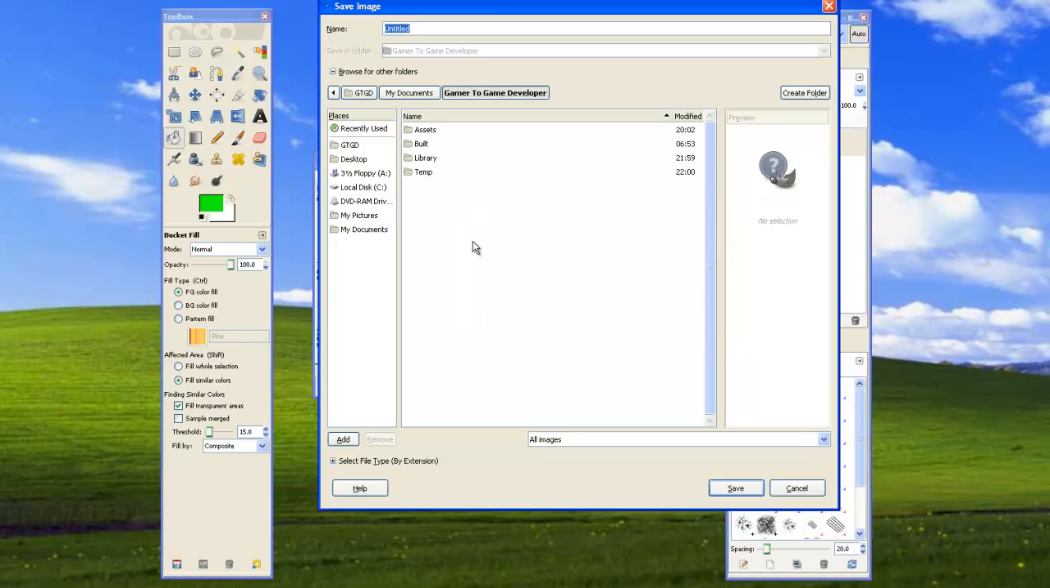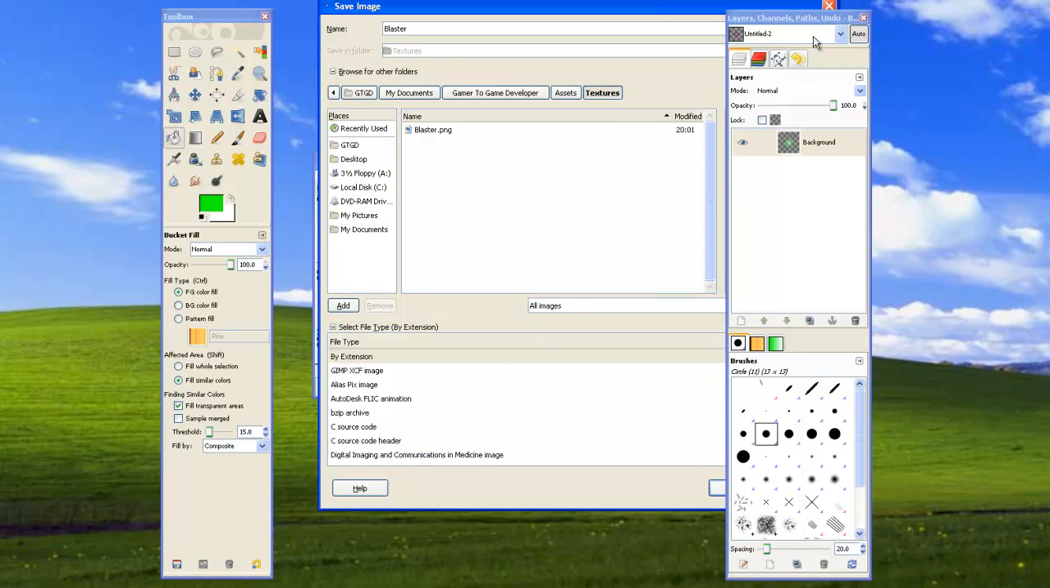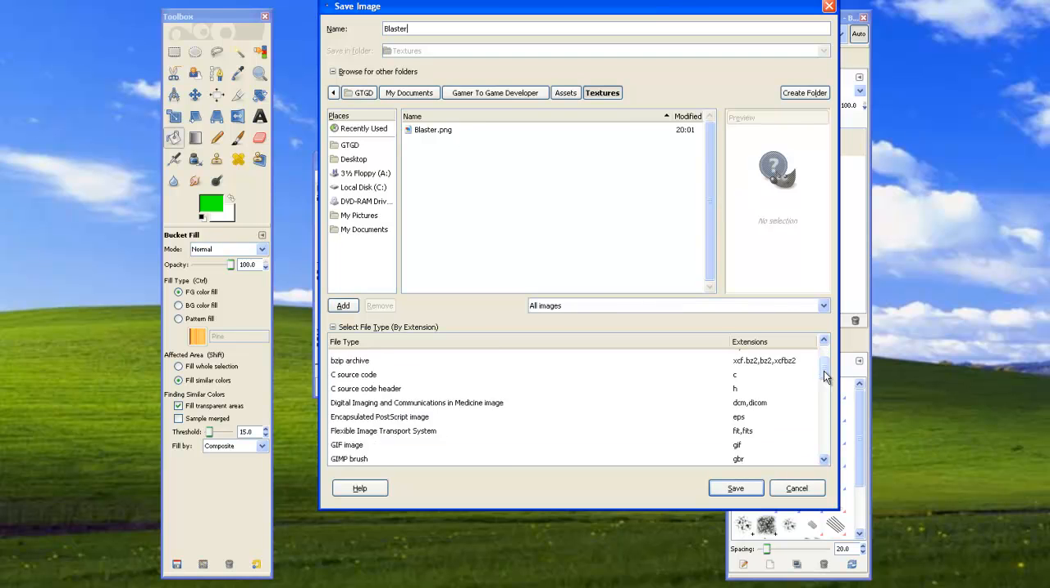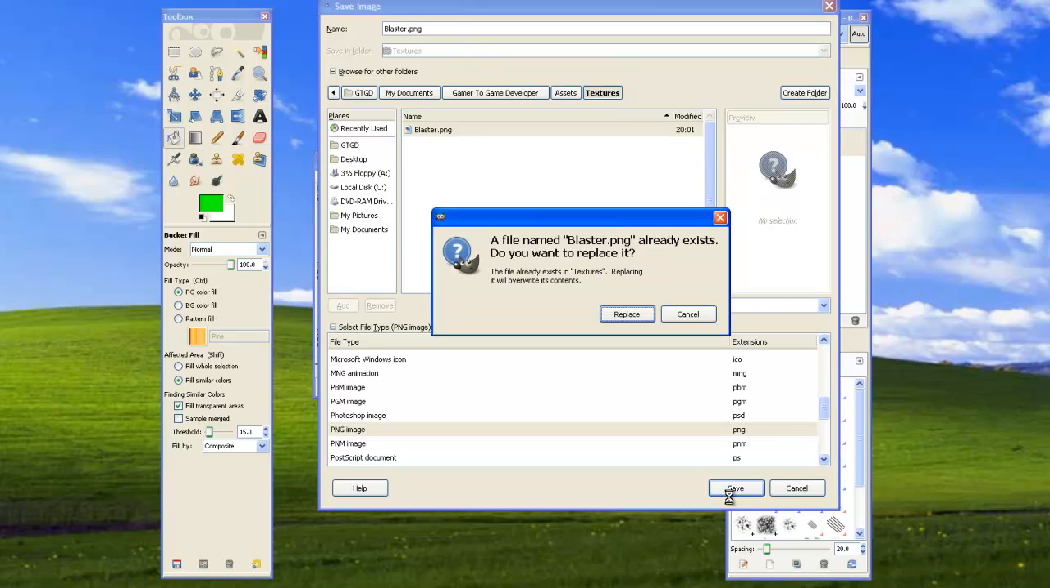Oh, that message just came up because remember we had saved in the textures folder and I had positioned it in the wrong place and then I dropped it into the assets folder. So that's all that was complaining about. So go into the assets folder, go into textures and change the name to Blaster. And for the extension, just change it to PNG. I could actually just type .png there and hit save.